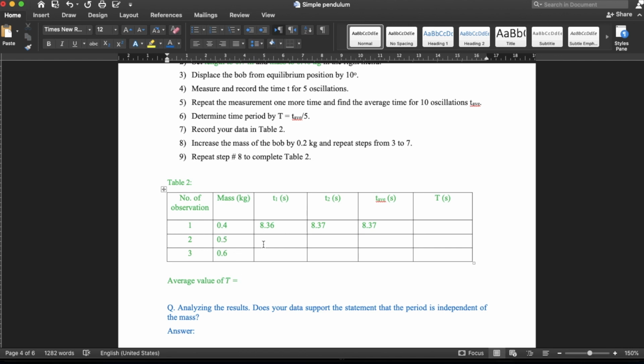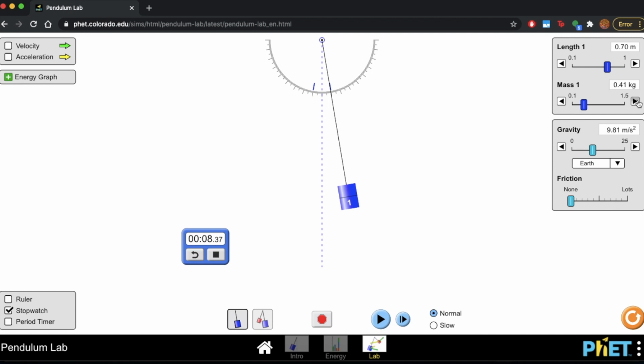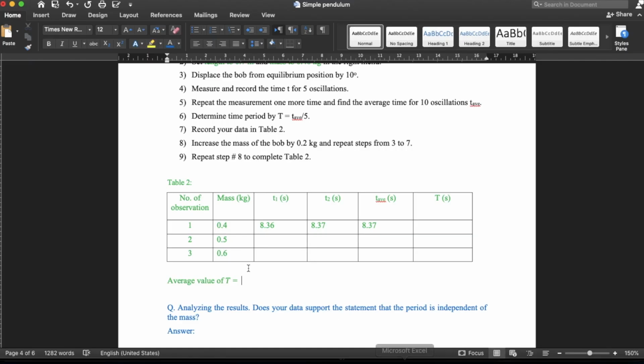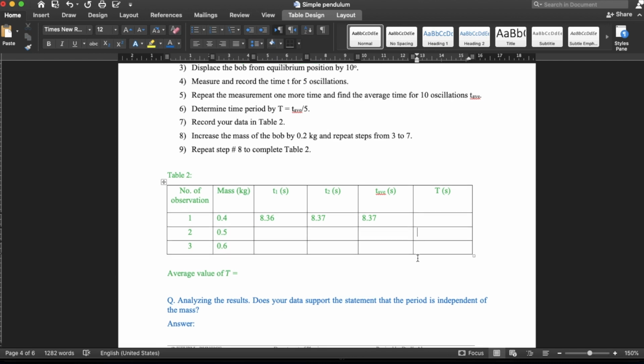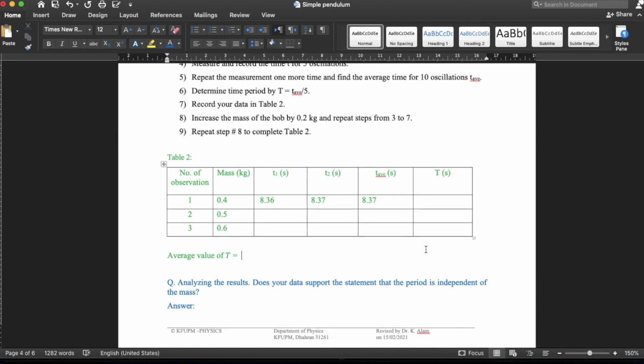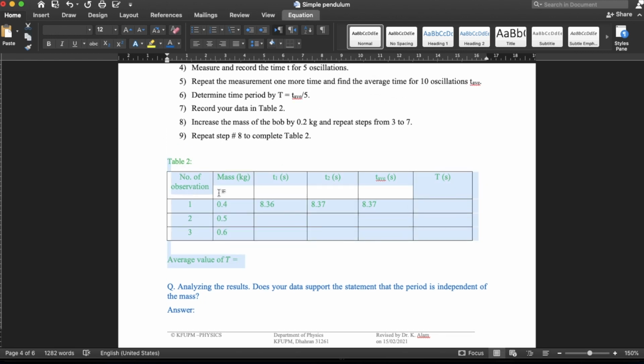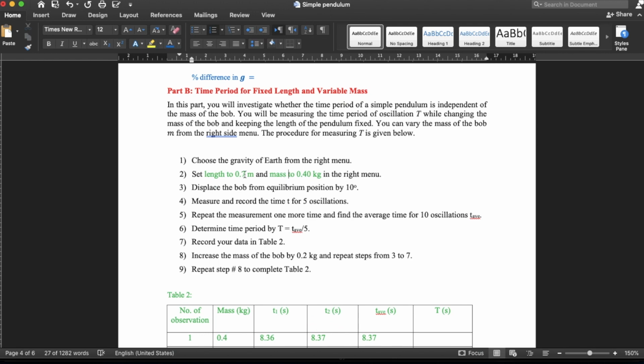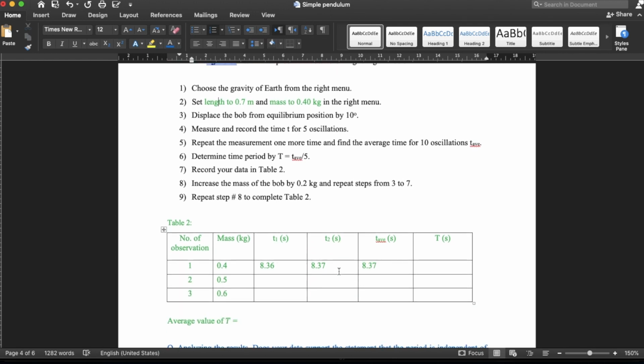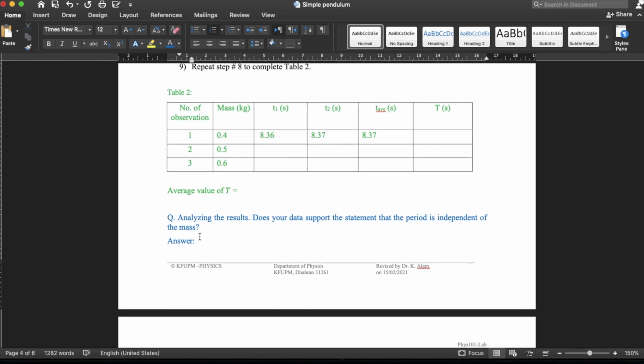You'll change the mass to 0.5 from here, and again do 5 oscillations twice. Okay, and find the average, find the period from the average, and do it again for 0.6. In the end, you will find the average value from these values. Okay, so add these 3 and divide by 3, or you can move to Excel and do it, but it would be an overkill. Now you will copy this table of data along with this information in the data section, and you will answer this question in the data analysis section.